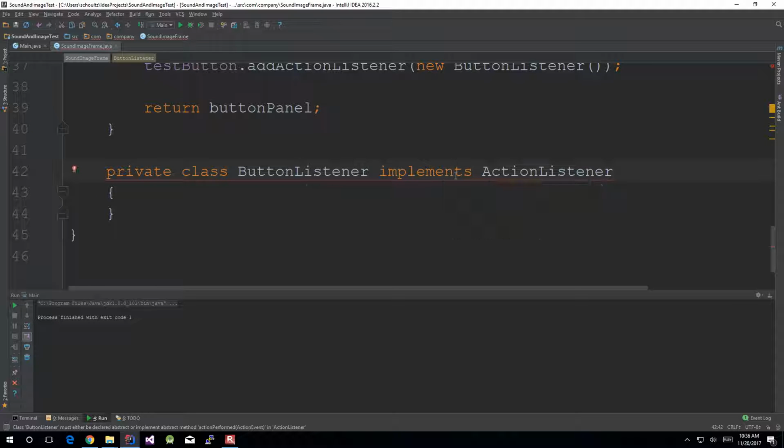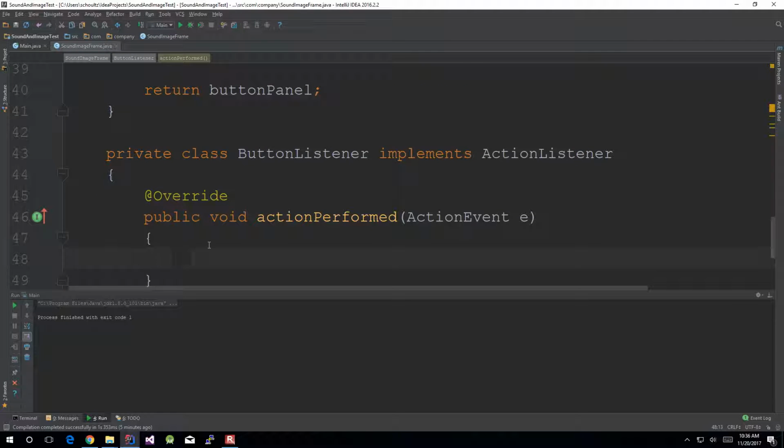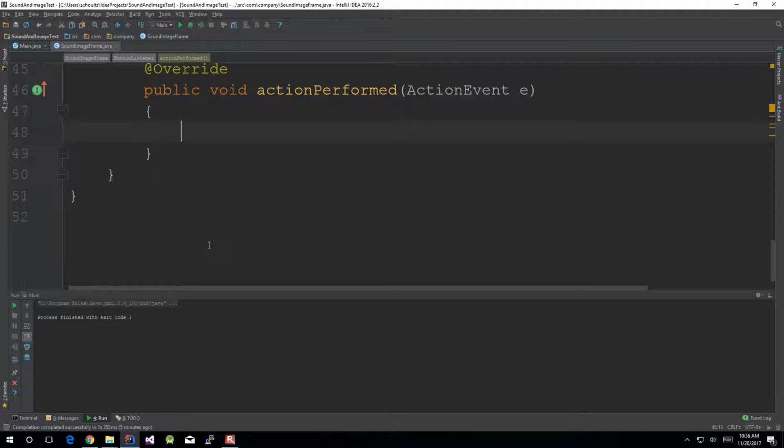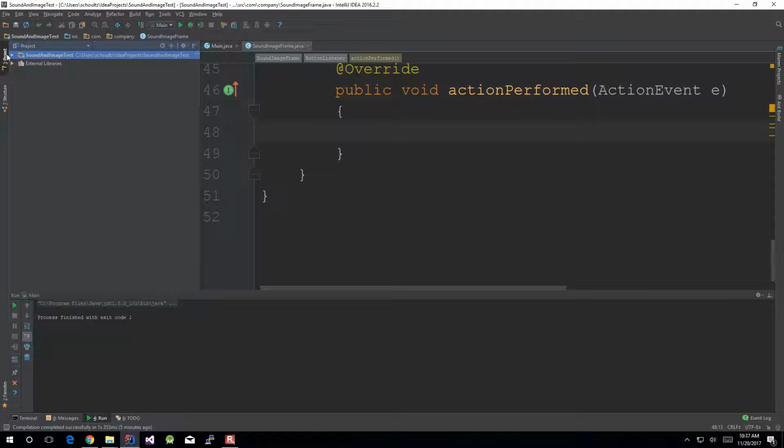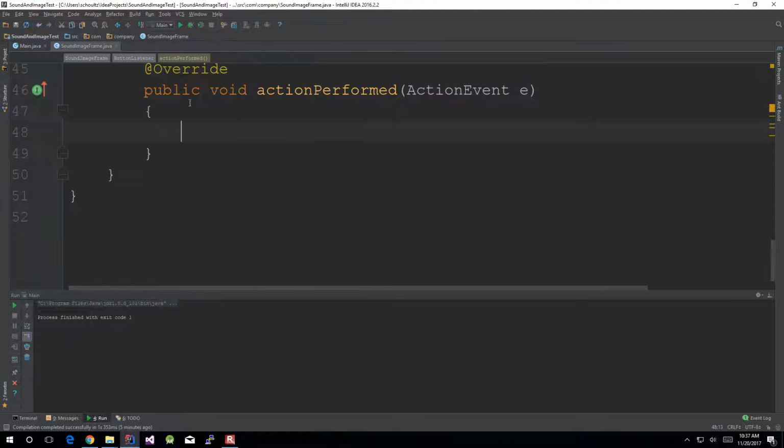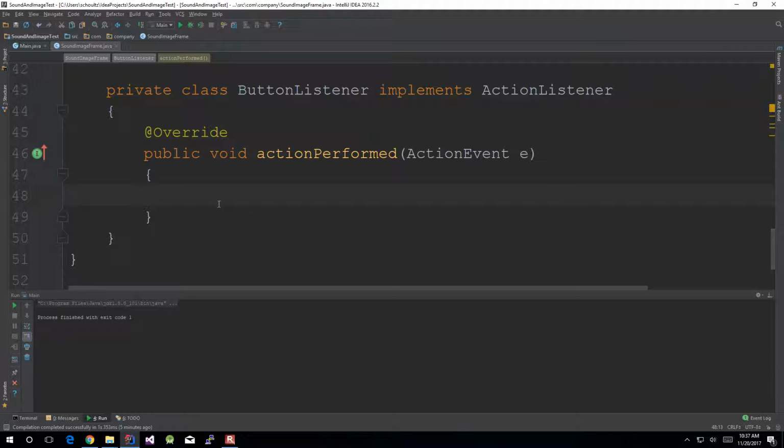Inner class, implement the method, and then inside of here, we're just going to do it. You can make it generic, but we're not going to. So I should have inside of my sounds folder a WAV music file. And I've got to set that up.